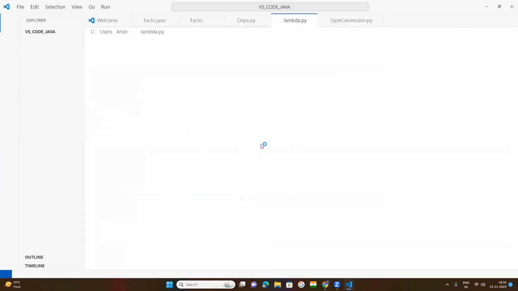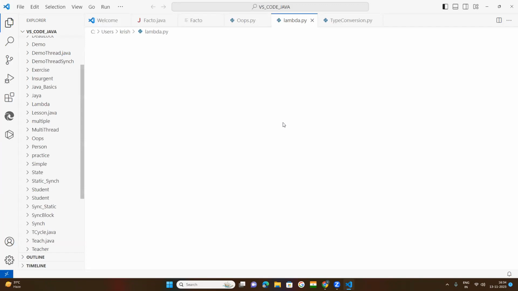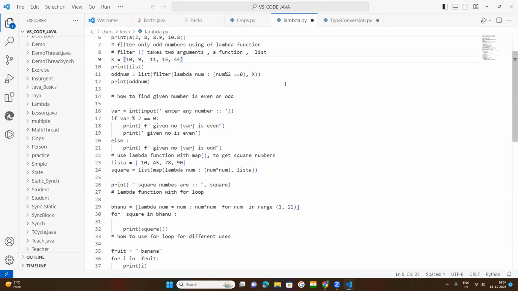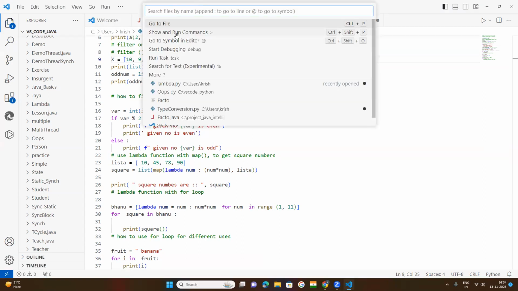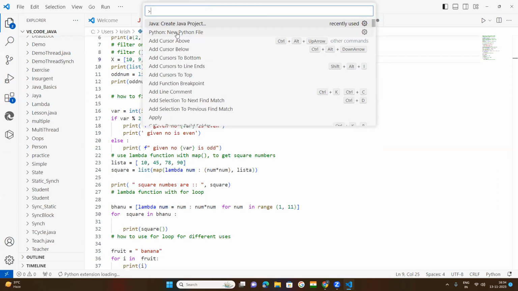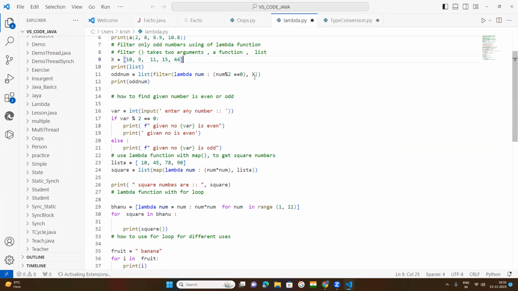In today's class, I am going to explain loops in Java. Okay. First of all, let me create a project. Click on here. It is VS Code, Visual Studio Code. Click on Show and Run commands. Create a Java project.